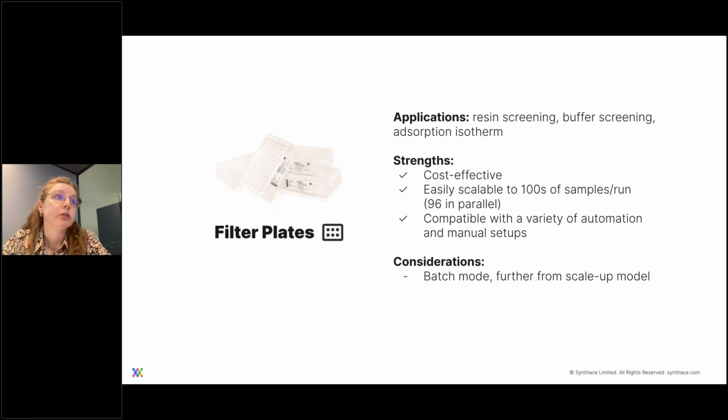Of course, they do have some considerations. So it is, as I was mentioning, batch mode purification. So it may be a little bit further from the scale-up model of column chromatography. But overall, it does allow you to assess quite a lot already, thanks to its plate format, really in a high throughput manner. So for early stage screening.